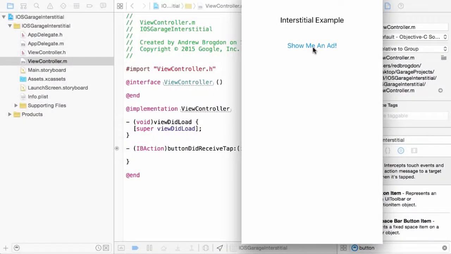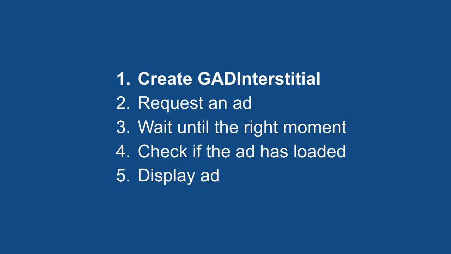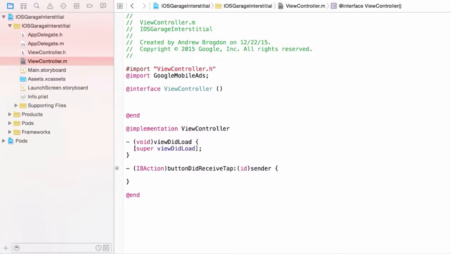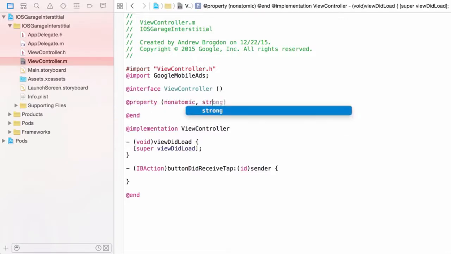All right, so here I am in Xcode with my app right there. It's really simple, and I just like to show an interstitial when I hit that button. And here are the steps to do so. First, I need to create a GAD interstitial object, then I'll request an ad for it, wait for the right moment, check to make sure it's loaded, and display. So first I'm going to add an import statement for the Google Mobile Ads SDK to my view controller code. There we go. Now I'm going to come down here and add a new property for my GAD interstitial.